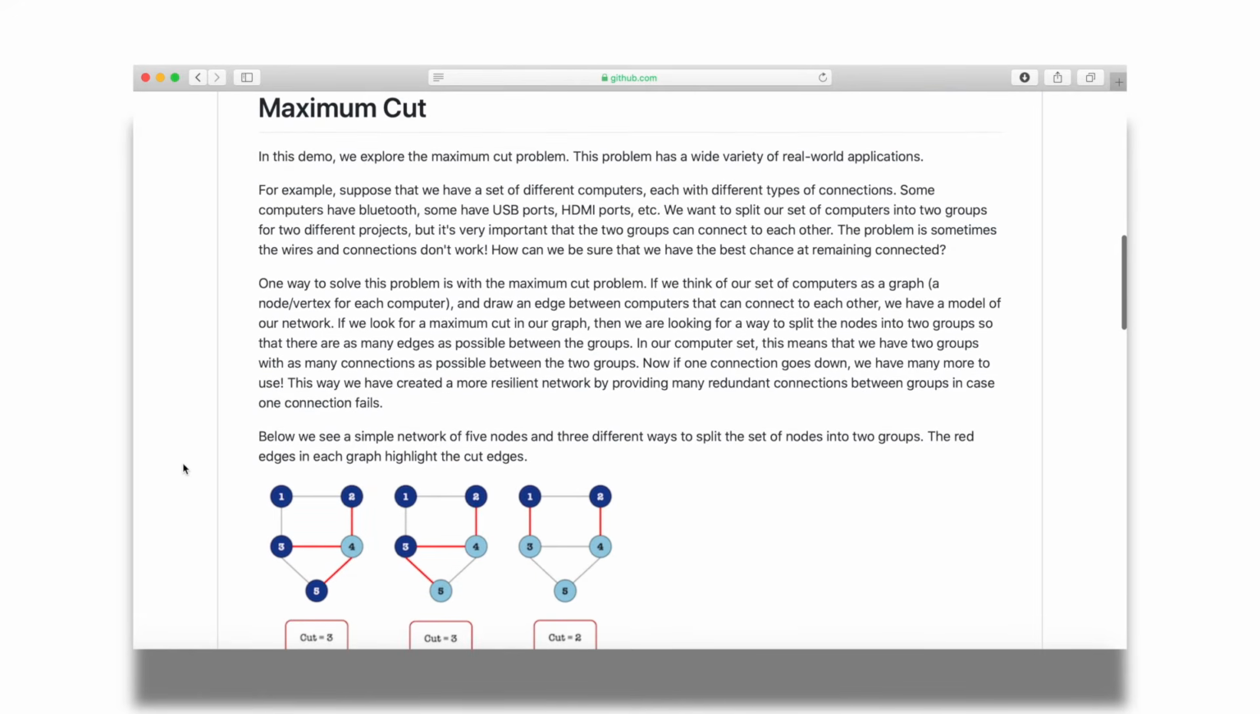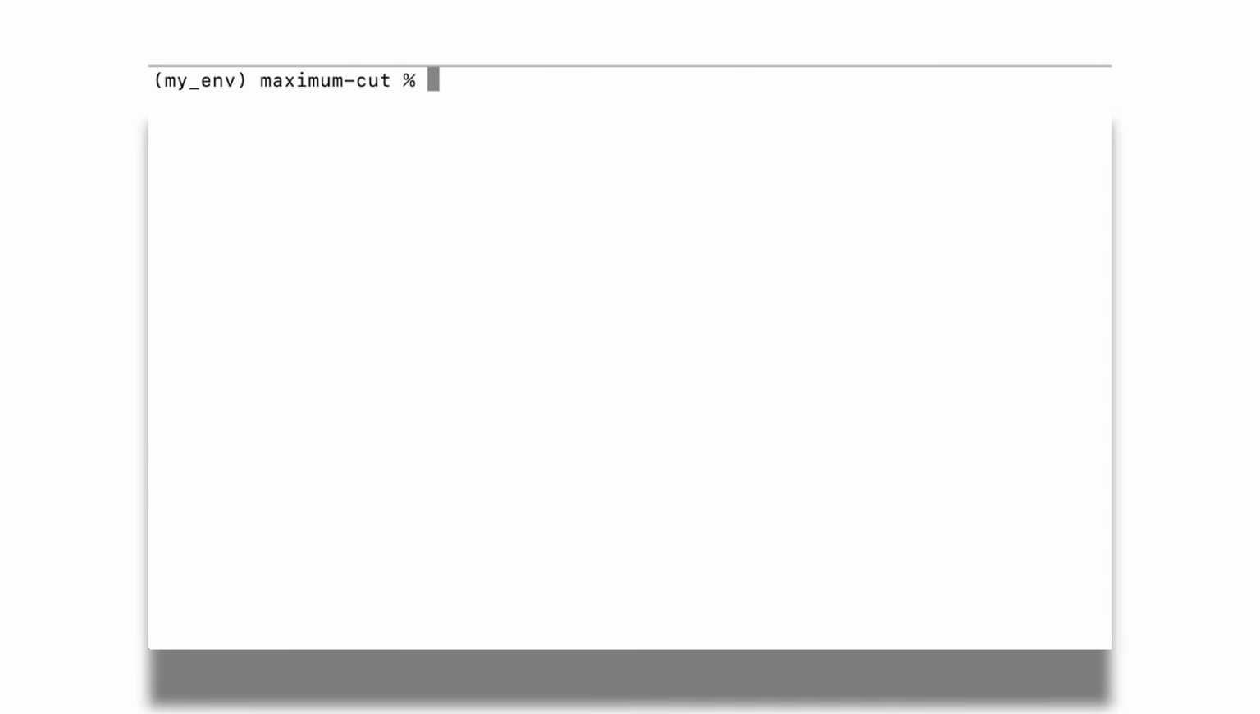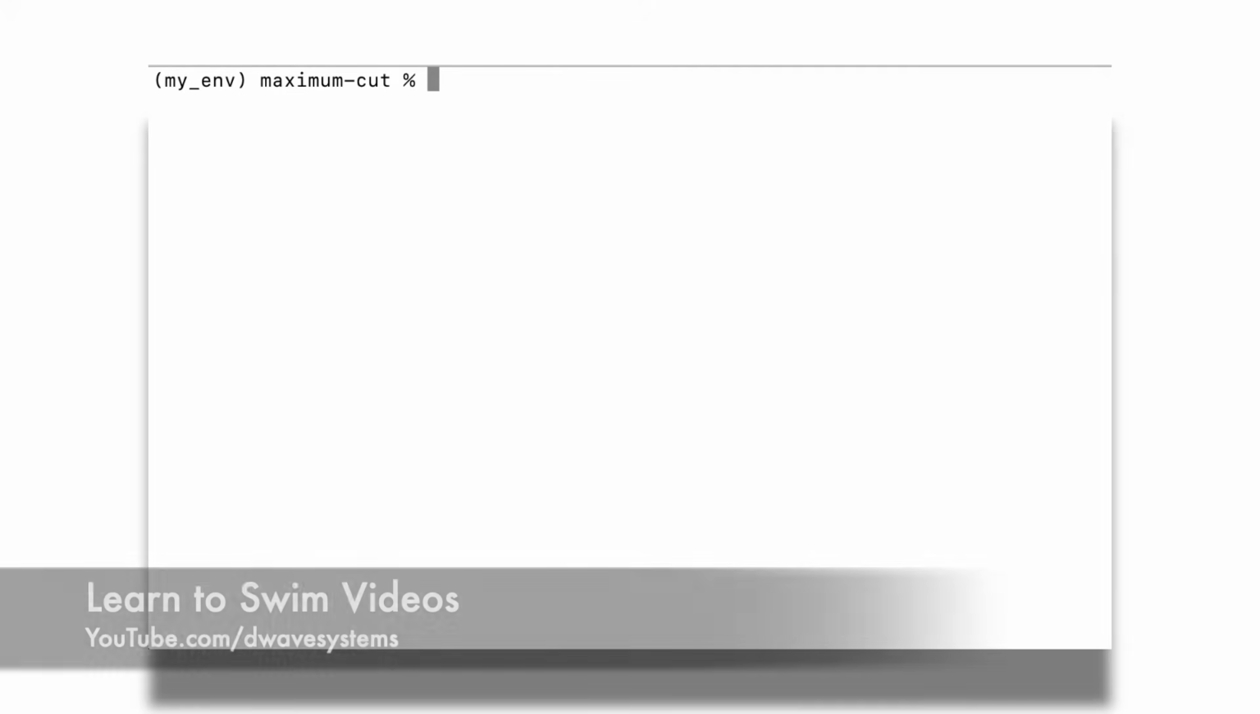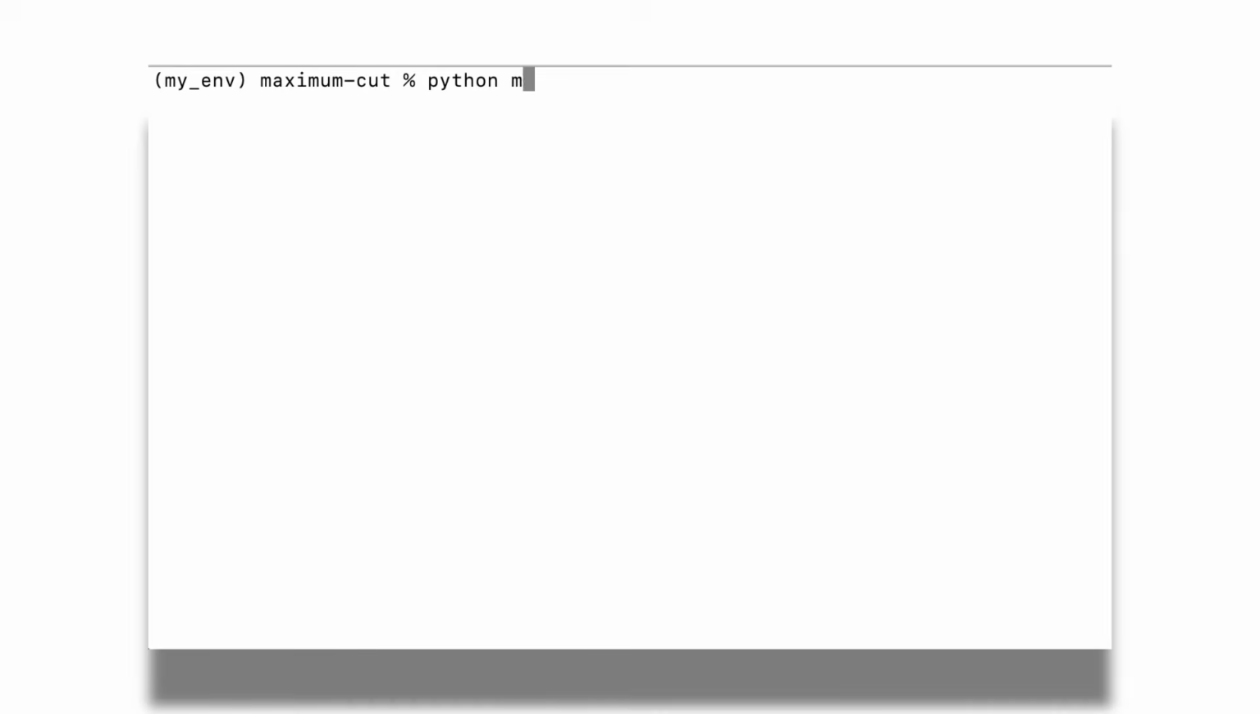We're going to run this code locally using the command line, but you can also open and run it using the Leap IDE. I have my terminal open and virtual environment set up. I've already installed the Ocean SDK, but if you need to do that, you can check out our Learn to Swim series on YouTube. This series will walk you through the steps of setting up a virtual environment and installing the Ocean SDK. Let's run the demo as is and see what the output looks like.